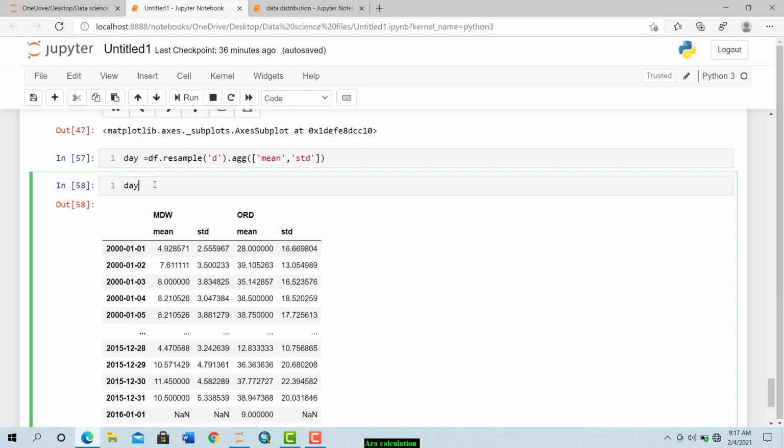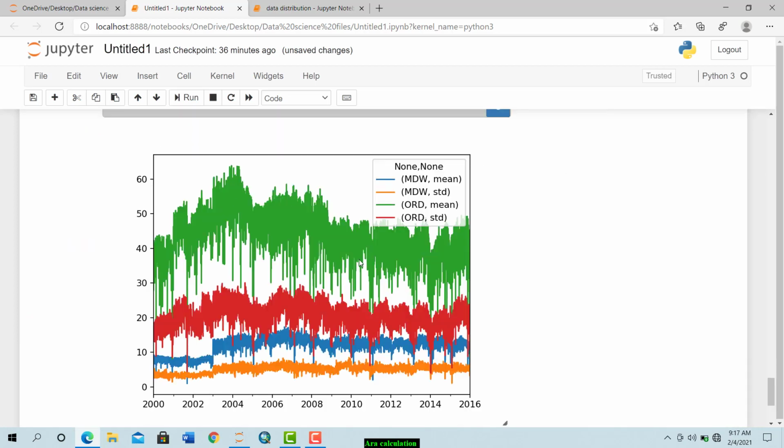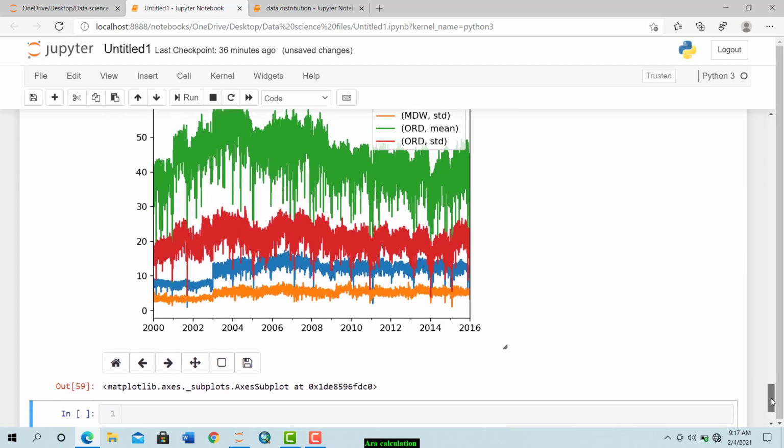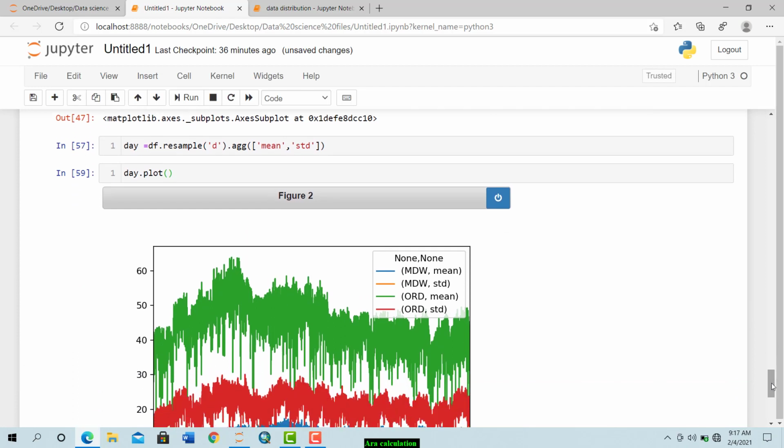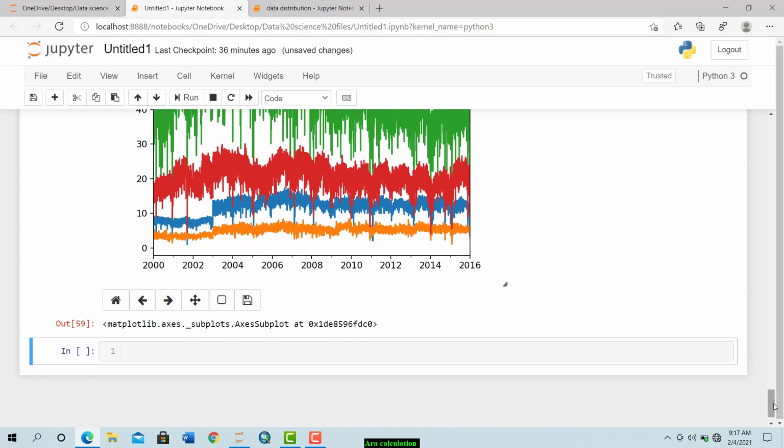Okay, now you can plot it. Dot plot. See, very quite useful. Now there's another method called rolling mean. You can apply it on time series data to visualize it more, or see the trends more clearly. So daily data, day dot rolling mean, rolling sum. At first we see our day.